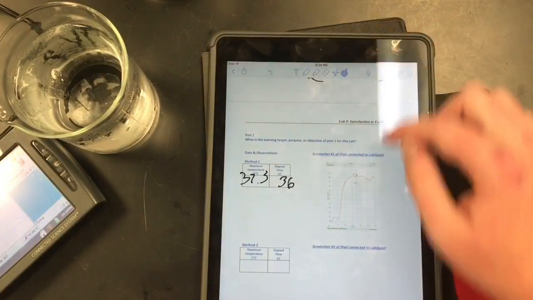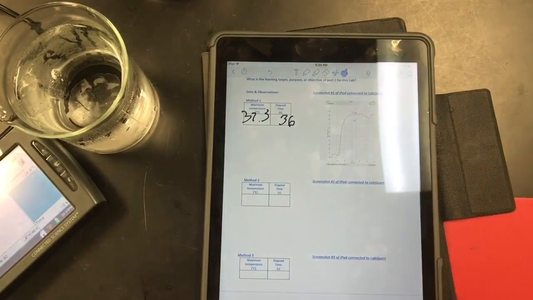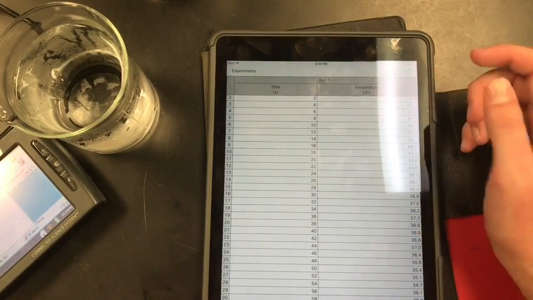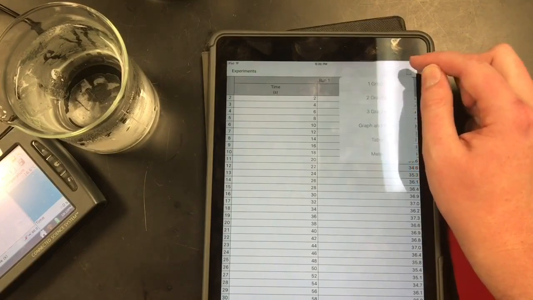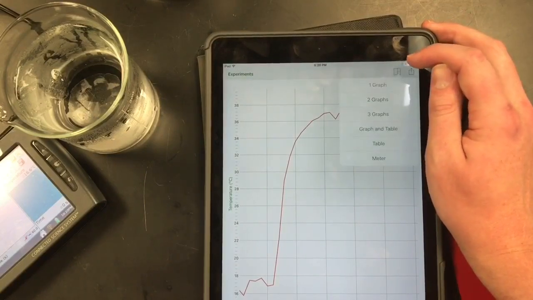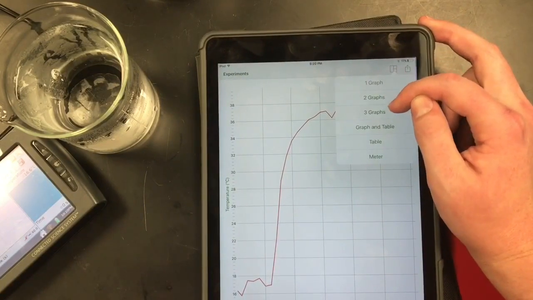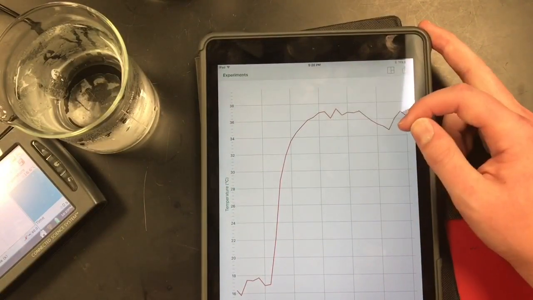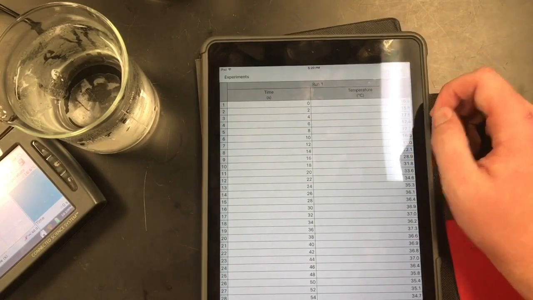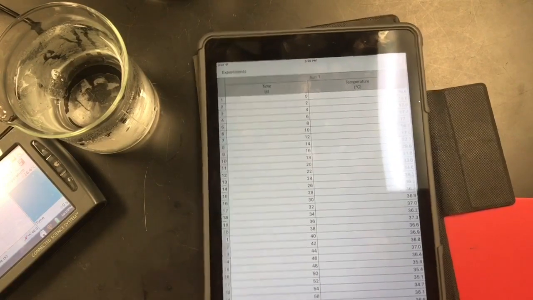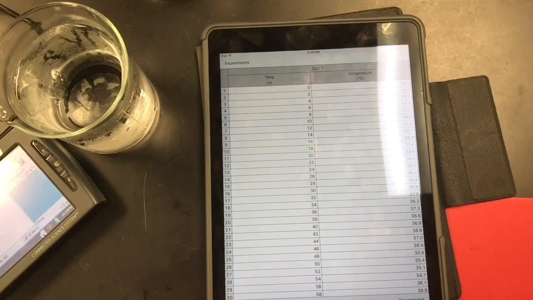For method 2 here, we're going to find the same data, but using a different method. So I'm actually in the table here. The way to get to that, if we go back to our graph, is through this square right here. There's lots of different options for viewing our data. We're going to just be using table right now. So in the table, I'm going to look on here, and I believe that 36 seconds is actually my highest temperature. That may or may not be the case for you.